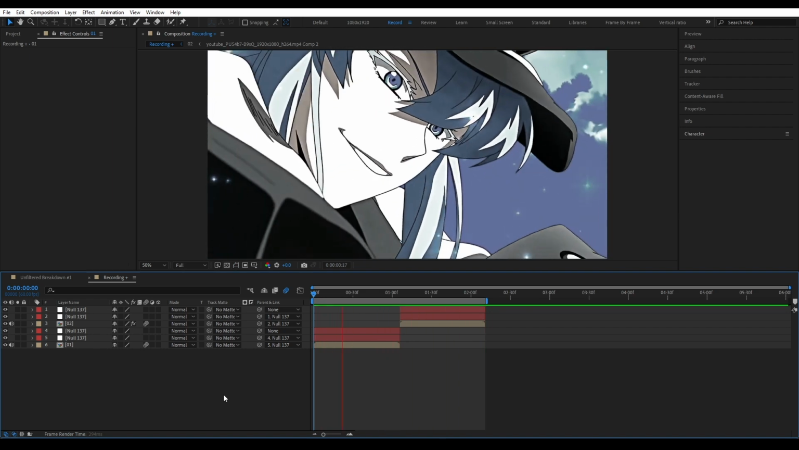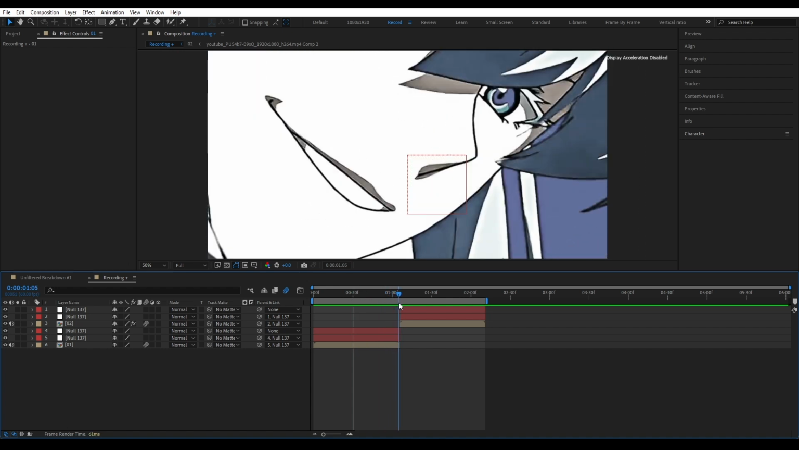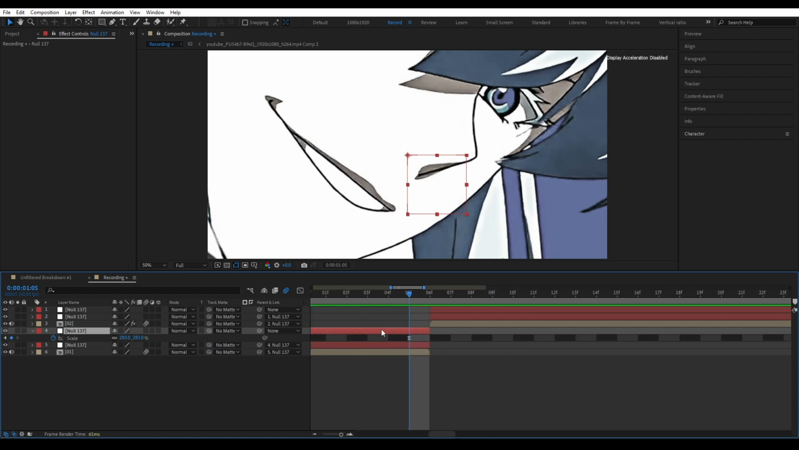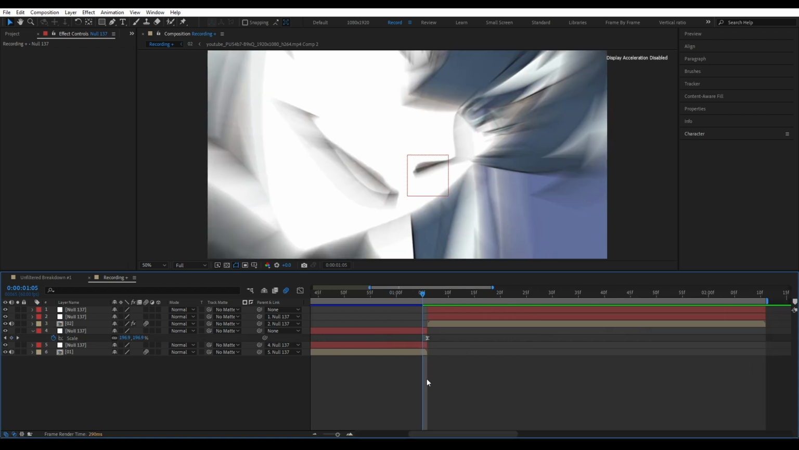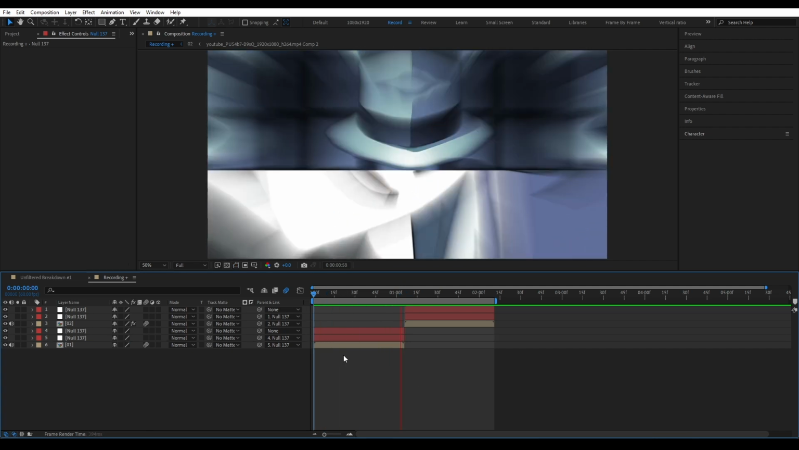Okay, I'm noticing a frame here that isn't affected. That doesn't have any motion blur. Yeah, this frame. That's because it's right after the keyframe. All you have to do is just move the keyframe. Now let's play it again.